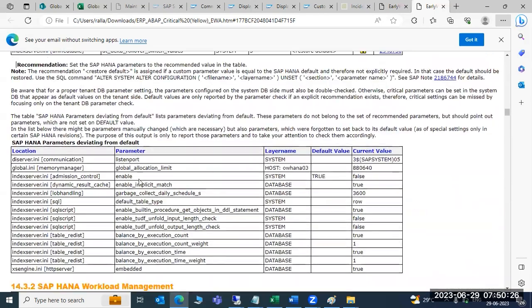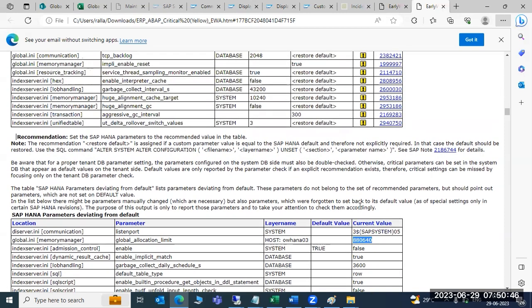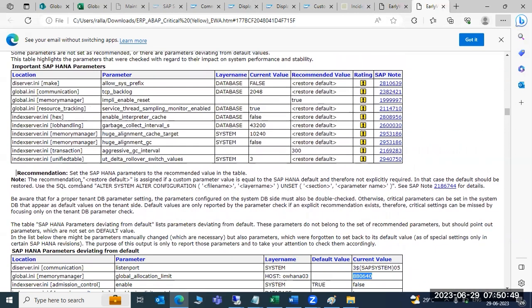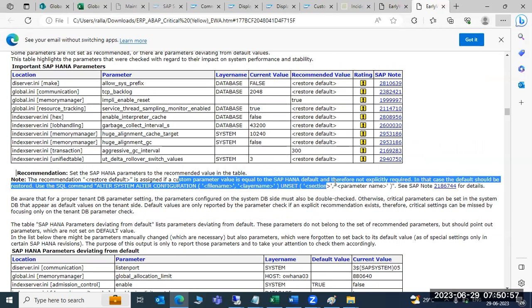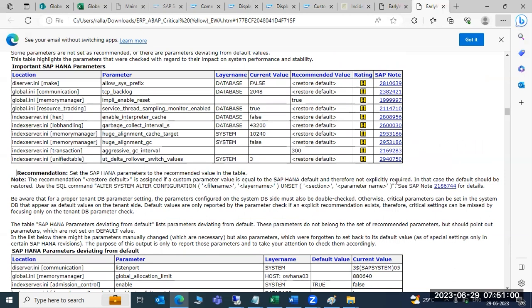Then a few are global allocation limits. See here, global allocation, it's a very common question actually, memory parameters allocation. Currently they have set it to 880 GB in your organization. So the current value is okay. Set the HANA parameters to the recommended value in the table. The recommendation is if the custom value is equal to the HANA default value, then explicitly no need to define it. In this case, restore the default, execute the restore, then execute the command to change it.